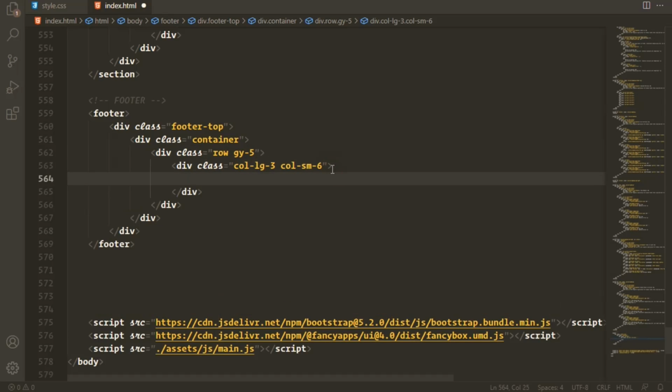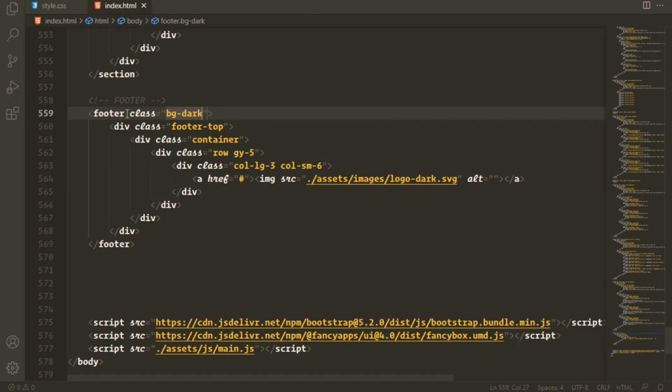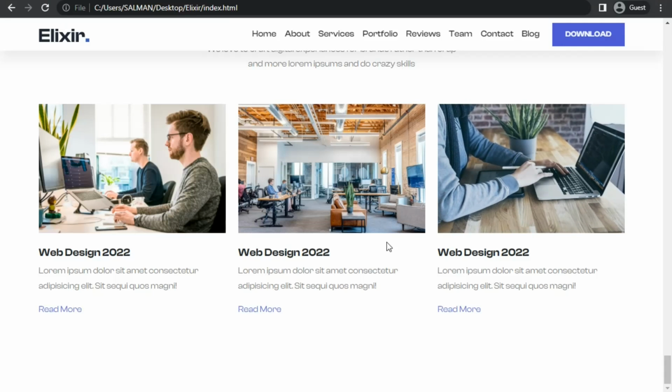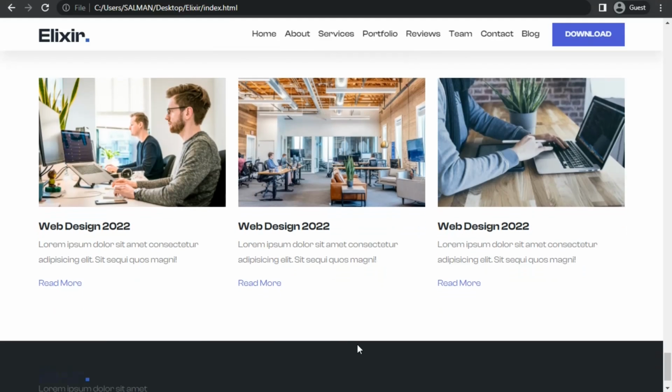Okay, so I'm gonna put an anchor tag. This will be an image. Below LG dark, so I'm gonna give BG dark color. Okay, and I'm gonna put a line. I'm gonna put some text. Okay, save it.